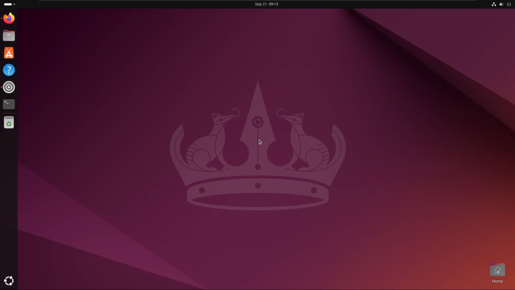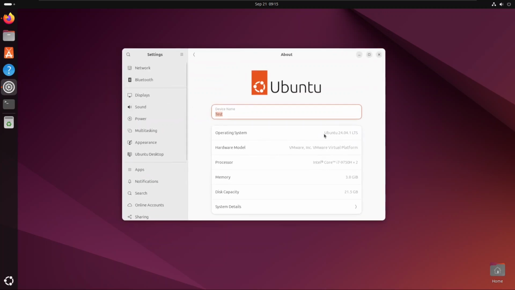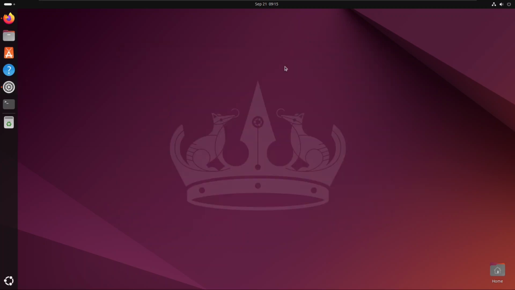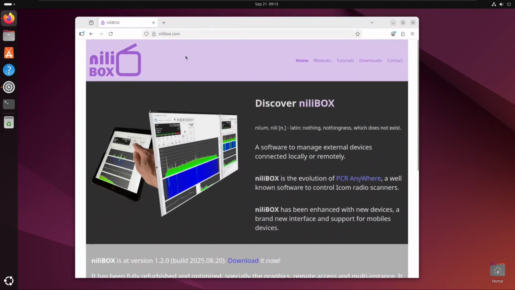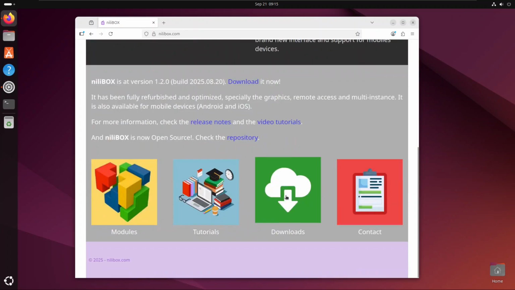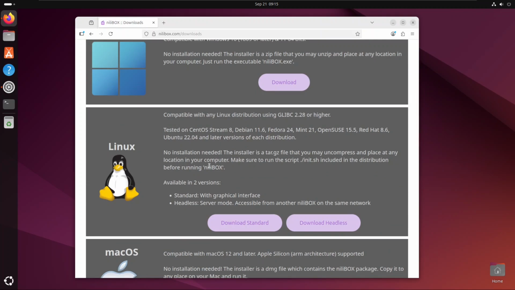We will install now niliBOX on a Linux machine with graphical interface. For this video, I'm running on a computer with Ubuntu Linux version 24.04. The first step is to download the application, and to do that, open a browser, go to the niliBOX webpage at niliBOX.com, scroll down to the downloads area and find the section for Linux.